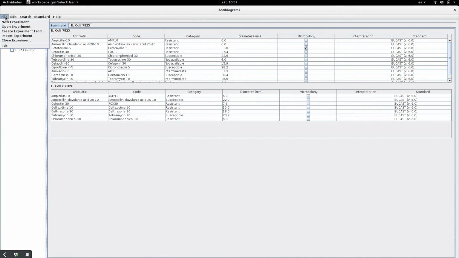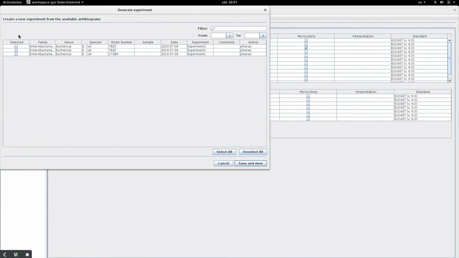And the last way of searching is to create a new experiment. So we can create a new experiment selecting bacteria from other experiments that have already been created in AntibiogramJ. We can select these two experiments and go to the option Save a View, and this will create a new experiment only with these two antibiograms. We can filter the search and also search from one day to another. Okay. And these are the ways of searching in AntibiogramJ.